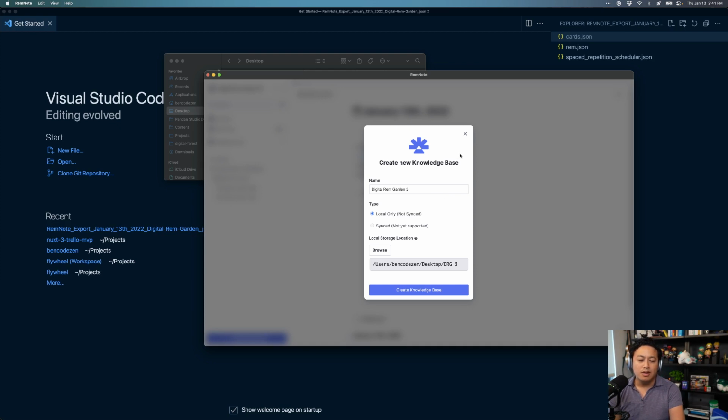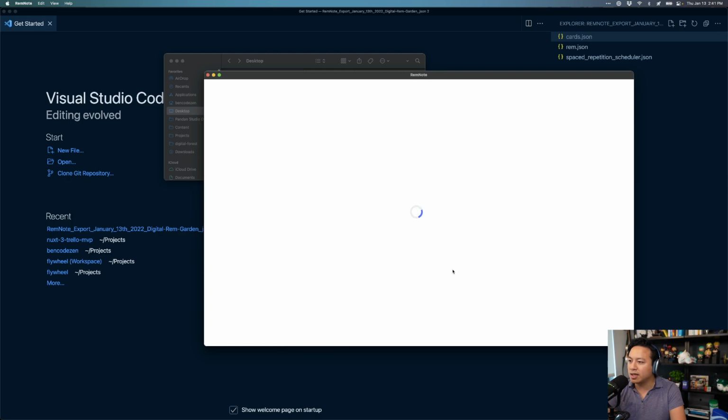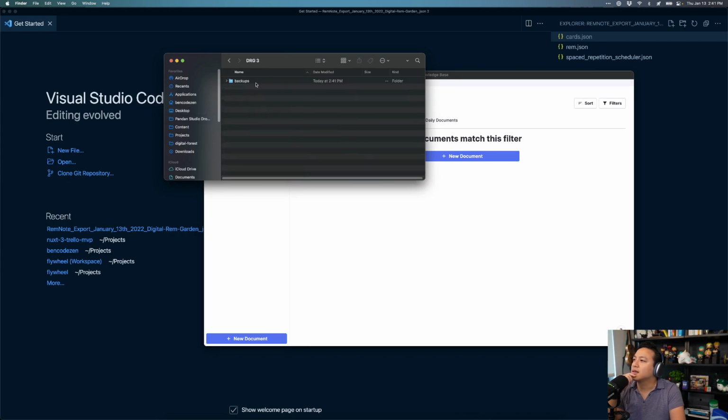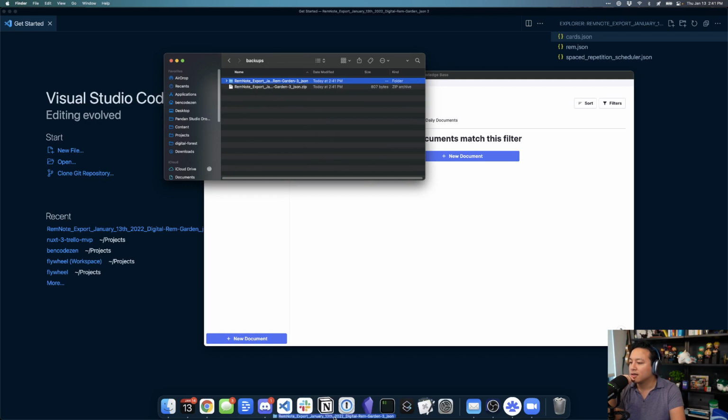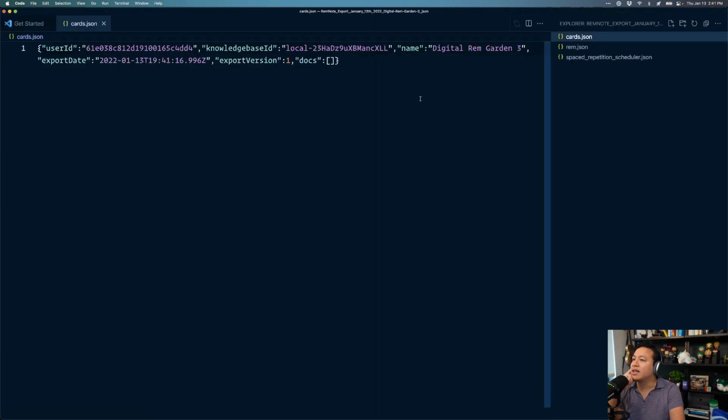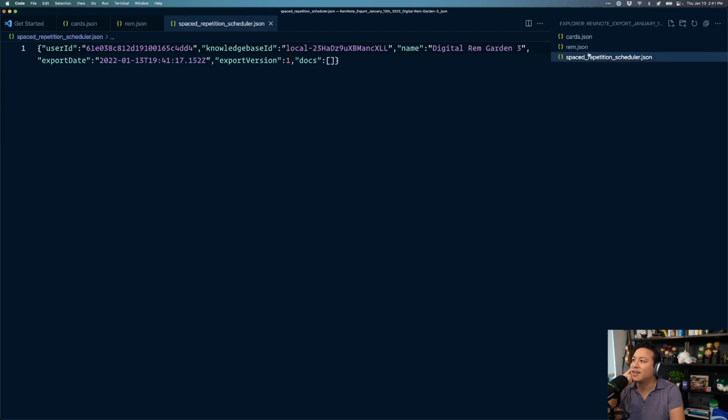So, all right. We're creating it. Oh, I think that's what they mean by sync. Okay, I'll explain in a second. Okay, here's my JSON zip. Let me open it in VS Code to show what we have. Okay, the cards are empty. The rem is empty. The spaced repetition is empty.